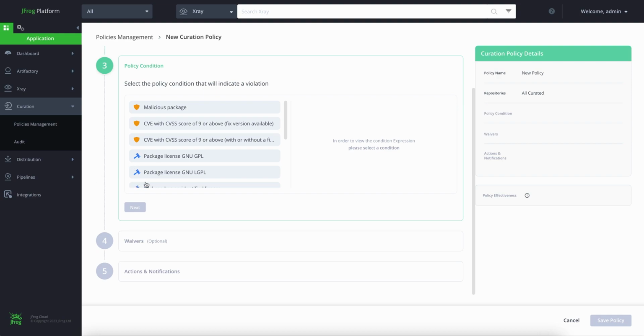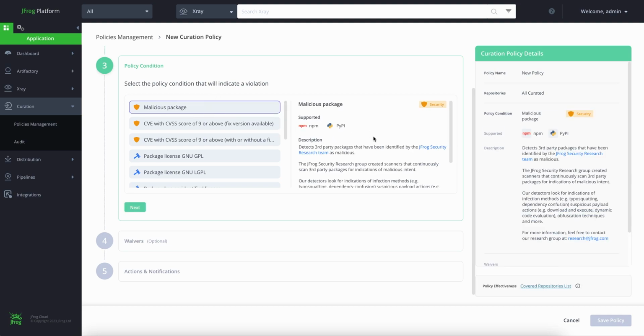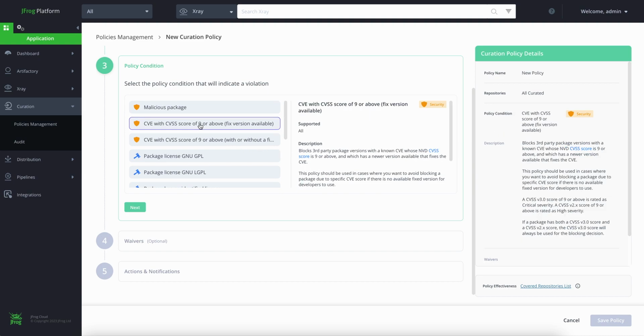Now this is where you pick the policy conditions. So you choose which type of policy. So do you want a malicious package? And it gives you the information about what type of policy it is. This one blocks CVEs with a CVSS score of 9 or above, which does have a fixed version available. And this is where you choose with or without a fixed version available.